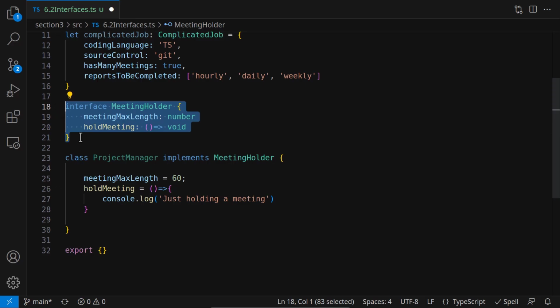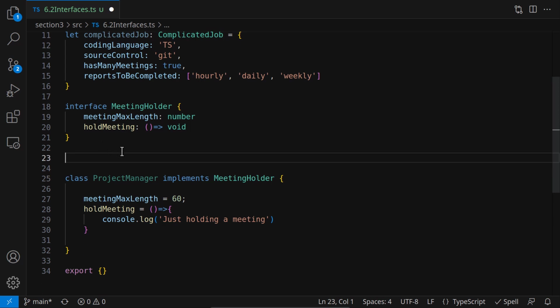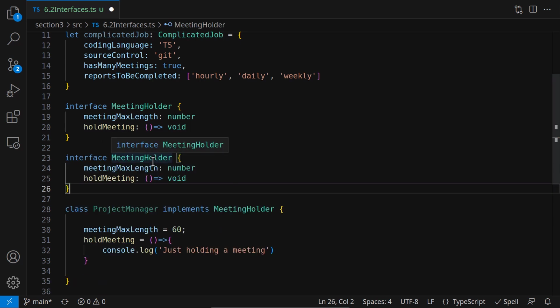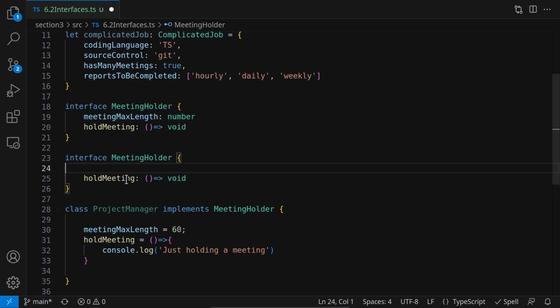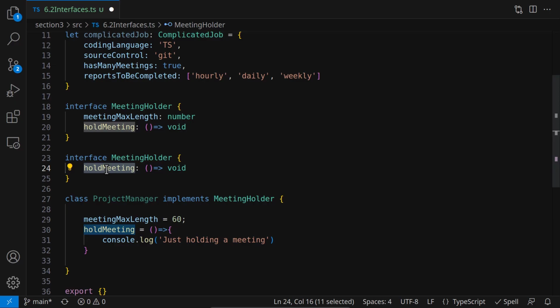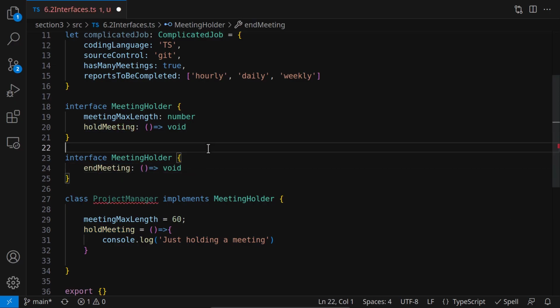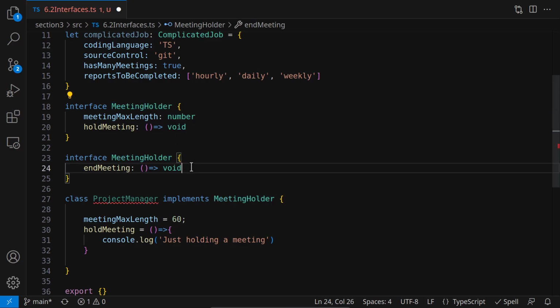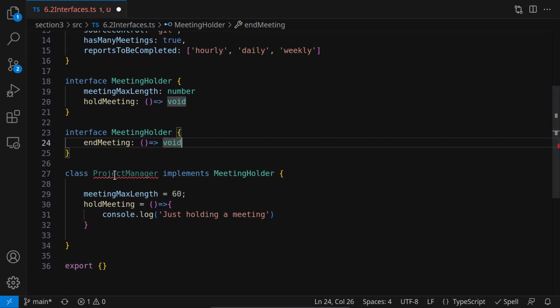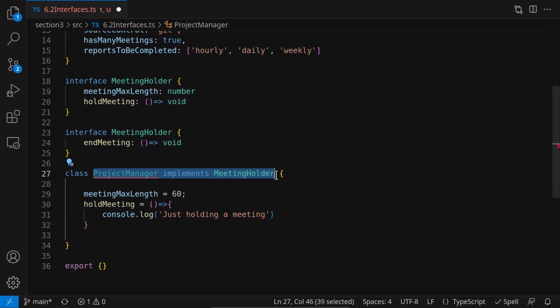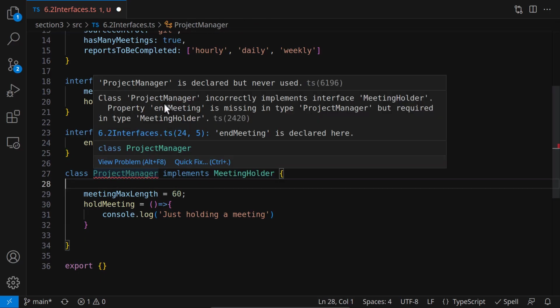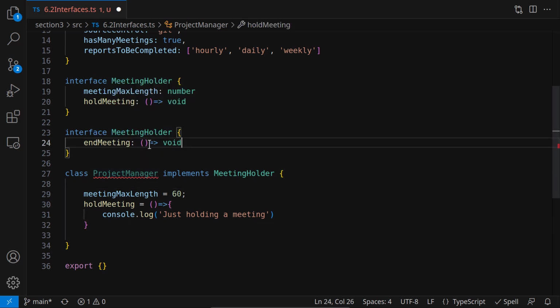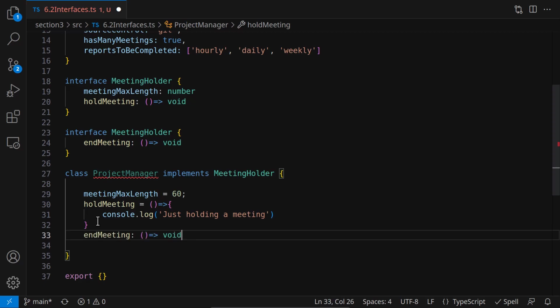Well, we can fix this problem and fix all the implementations of this MeetingHolder declaration by having a separate MeetingHolder interface. And instead of this holding meetings, let's just make this endMeeting. And as you can see, this is not a compilation error. TypeScript allows us to have multiple interfaces with the exact same name. And as you can see at this point, our ProjectManager class that implements our MeetingHolder has a compilation error because it also needs an endMeeting declaration. So let me write this down right here.